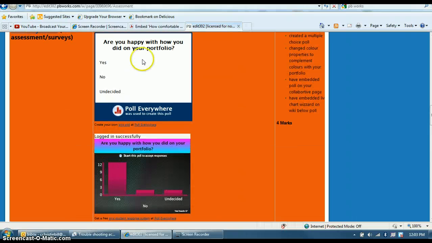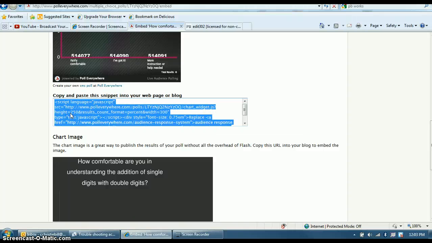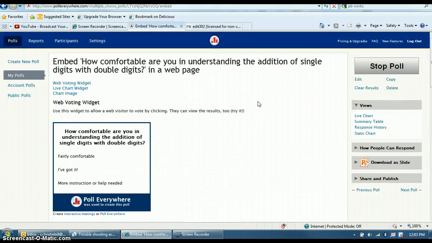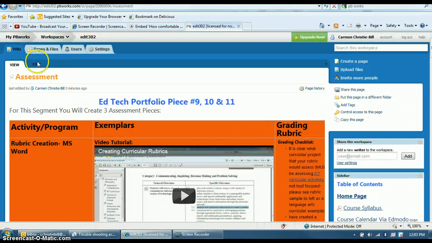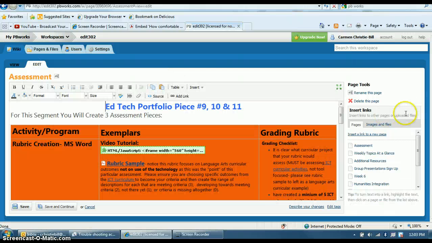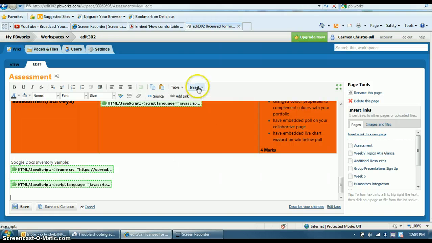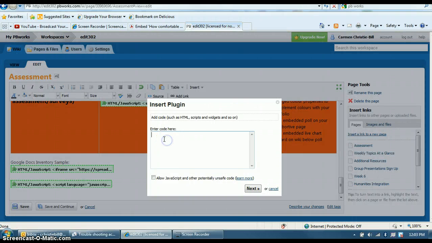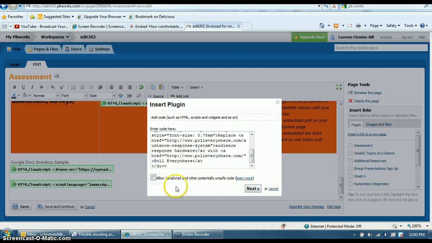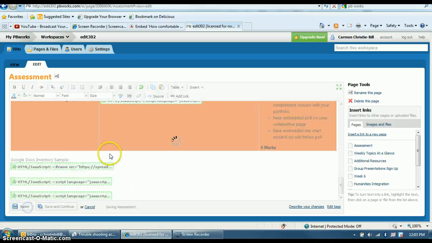Okay, now the other thing I need to do is go back to that Poll Everywhere site and go down here and get the live chart widget so that you can see as people are voting. So I do the same thing, I copy that code. I go into edit mode. And I'm going to again just stick it at the bottom, but you can put it wherever you want on the page. HTML, JavaScript, paste, allow, and next, insert, save.